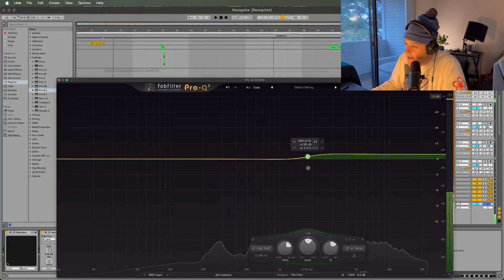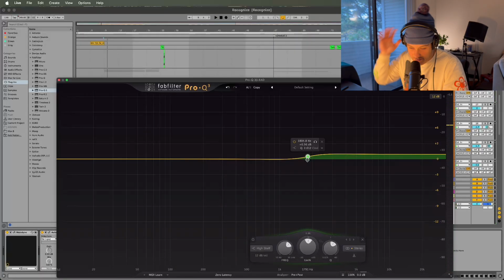Options. You can see right here at about 1760, the harmonics of the vocal start decreasing in volume. And so we're going to bring them back up.